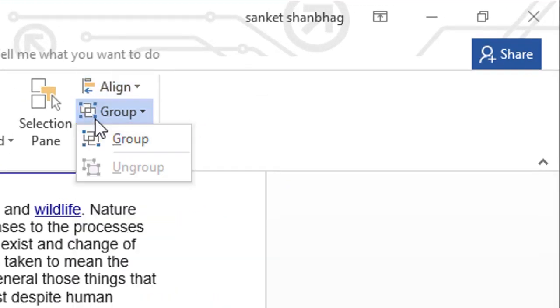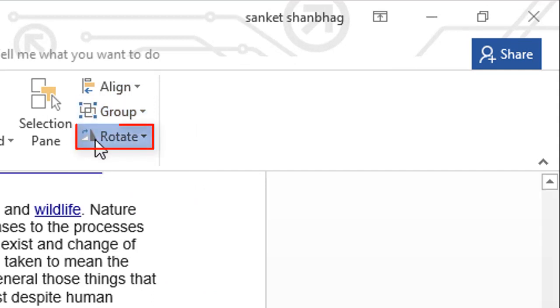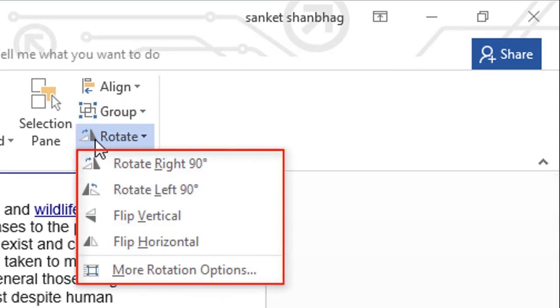Under group, we have group and ungroup options. Under rotate, we have rotate right 90 degree, rotate left 90 degree, flip vertical, flip horizontal and more rotation options.